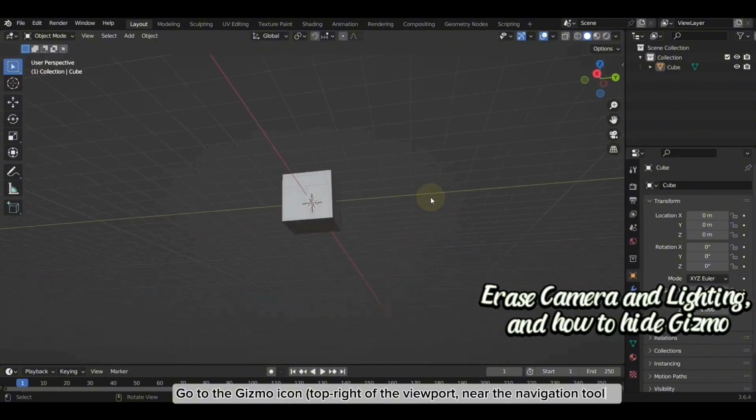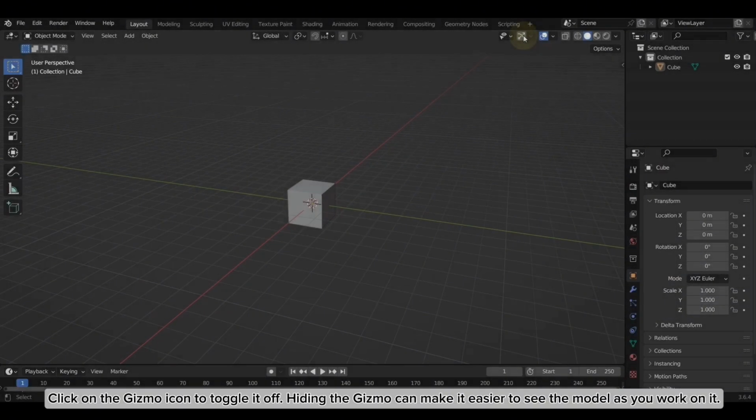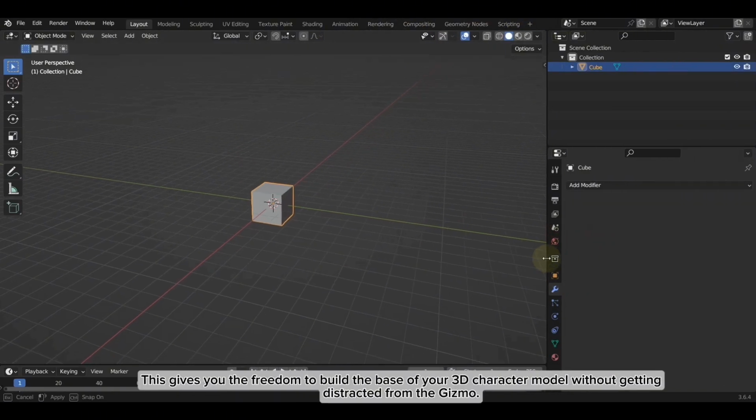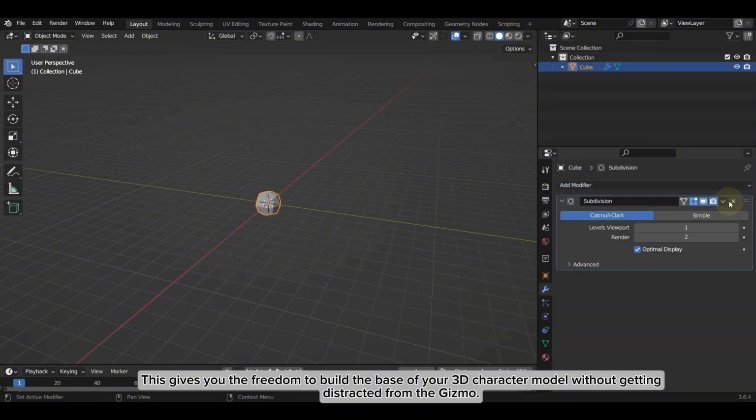Go to the gizmo icon top right of the viewport, near the navigation tools. Click on the gizmo icon to toggle it off. Hiding the gizmo can make it easier to see the model as you work on it. This gives you the freedom to build the base of your 3D character model without getting distracted by the gizmo.